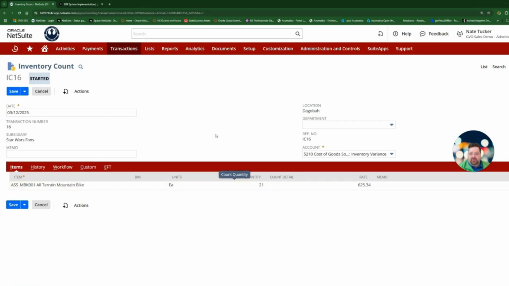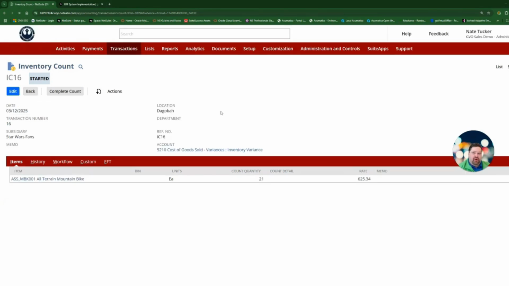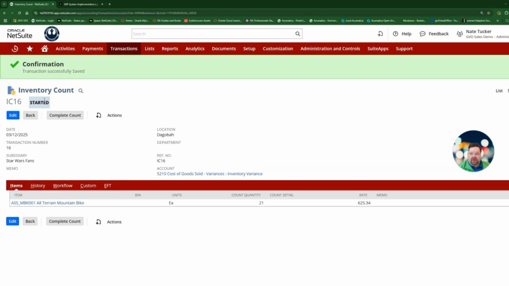I entered in that new quantity that I counted. What I can do now is hit save. And at this point, this is in a started status. So through your different inventory counts, there's started, there's pending approval, and then there's completed. So this one's been started. What I can do is now complete this, and this is now going to go into a pending approval status.